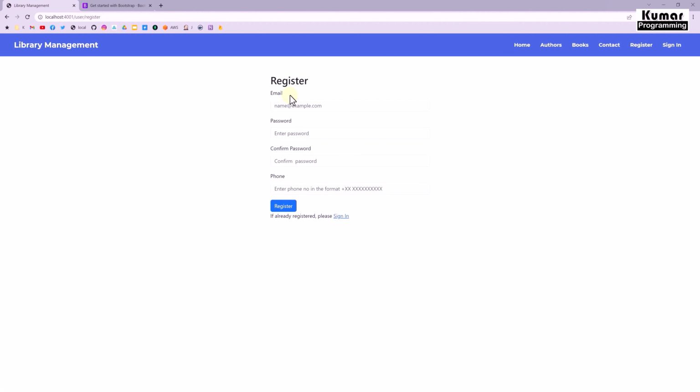If you click on register, it goes to the register page, and if we click on the sign in, it goes to the sign in page. And from here also, if we click on register, it goes to the register page, and click on sign in, it goes to the sign in page.